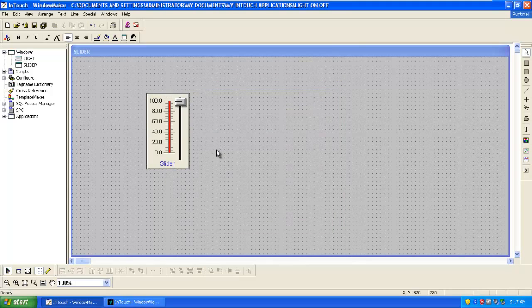Now for moving the object, we have to draw an object on this window. So I select the ellipse. Now this is the object. Now we have to move that object with the use of the slider. So we have to give the same tag or the same expression to this object which is given to the slider. So double click on that object.